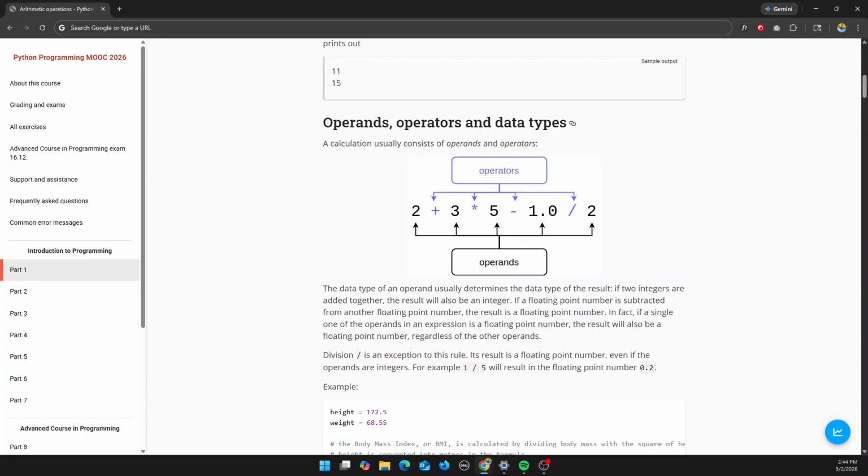Operands, operators, and data types. A calculation usually consists of operands and operators. So operators are the function that we want to do, if we want to do addition, subtraction, multiplication, division, and operands are the numbers being operated upon. So the numbers that we use to perform an operation are called the operands.